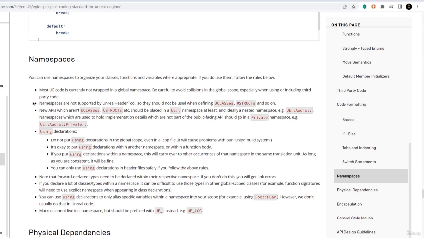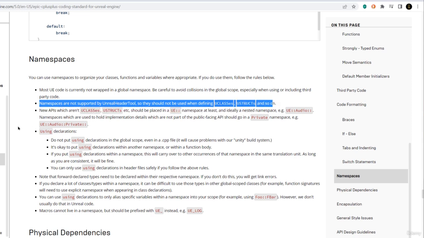We don't really use namespaces all that much in Unreal because the Unreal Header Tool does not support namespaces, so they should not be used when defining UCLASSes or USTRUCTs, for example.